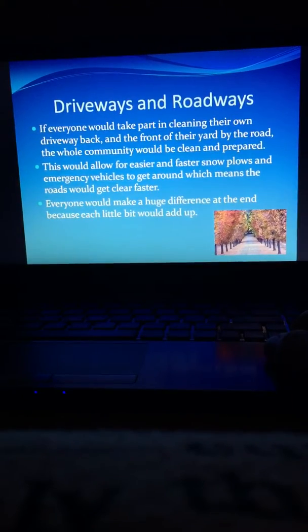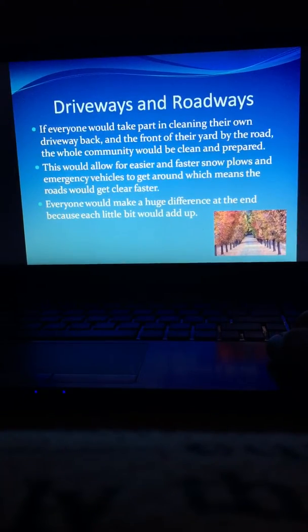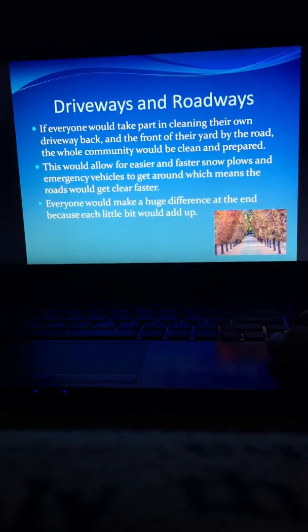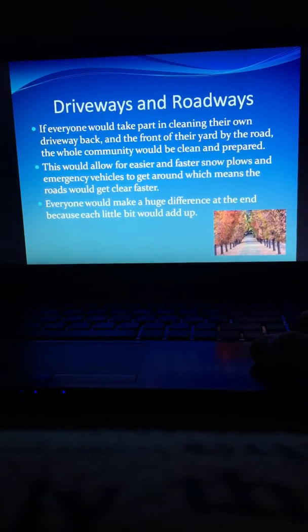Driveways and roadways. If everyone would take part in cleaning their own driveway back in the front of their yard by the road, the whole community would be clean and prepared. This would allow easier and faster travel for snowplows and emergency vehicles, which means the roads will get clear faster. Everyone would make a huge difference at the end because each little bit would add up. If everybody took care of their own driveway and helped their neighbor, then the whole community will be done and ready.